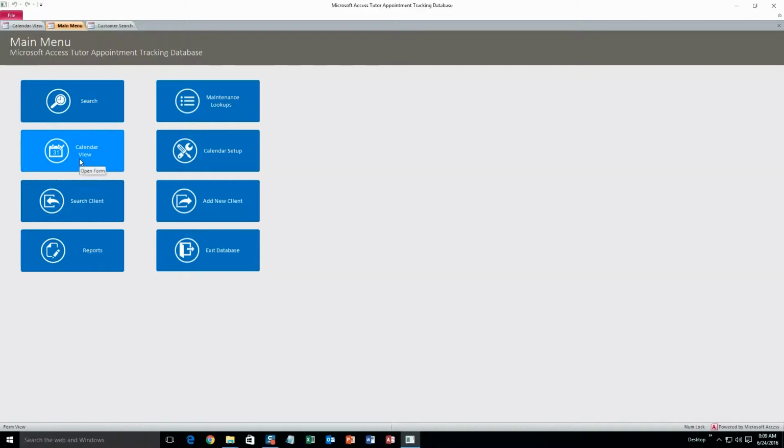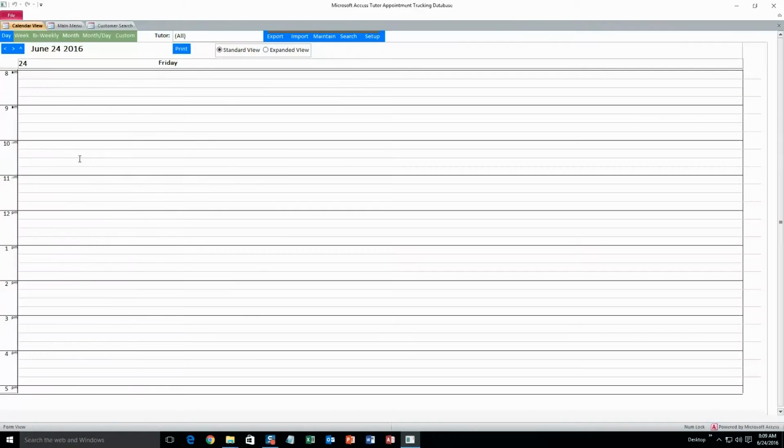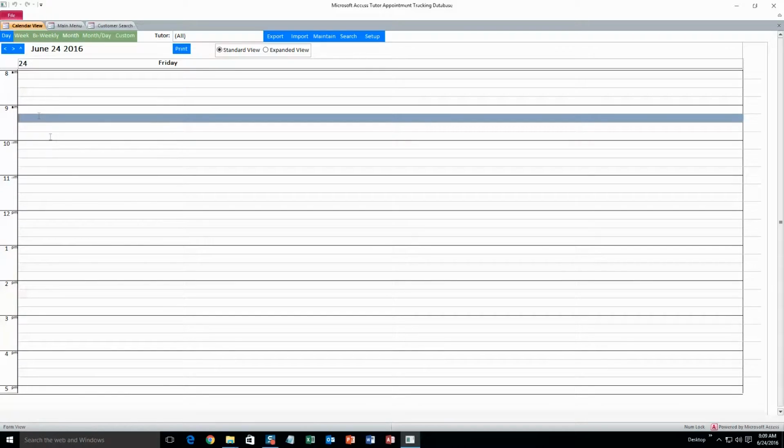Next thing I'm going to do is add an appointment to the calendar. So today is June 24th, 2016. If you want to switch days, you can hit the left or right arrow key. That'll just go backward a day or forward a day. You can also hit the up arrow, and that will bring up a mini calendar. You can select any day you want to. I'm just going to keep it on today though.